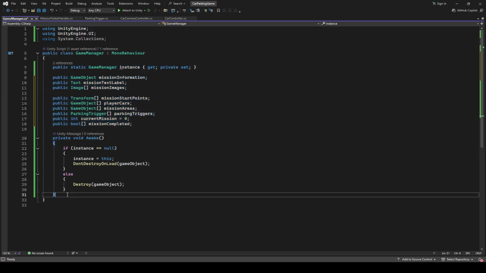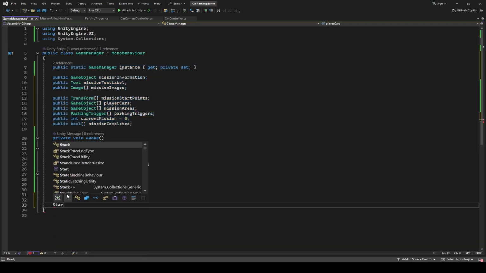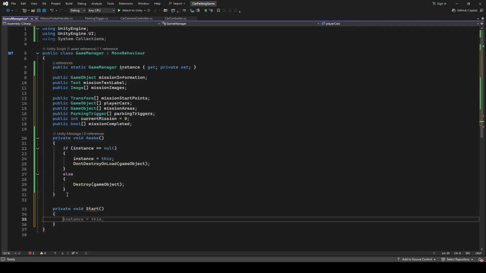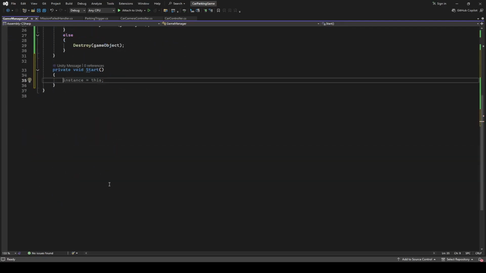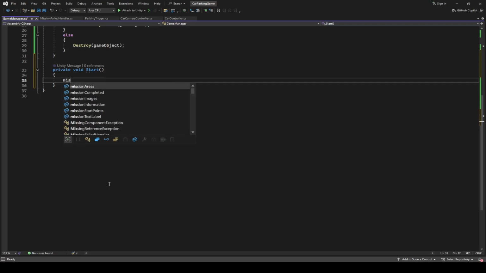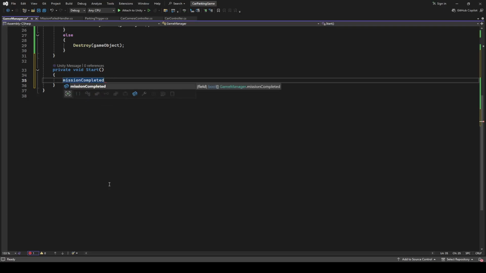Okay, now right here let's add a start method. In the start method we will first of all initialize mission tracking, so we will say mission completed will be equal to new bool.